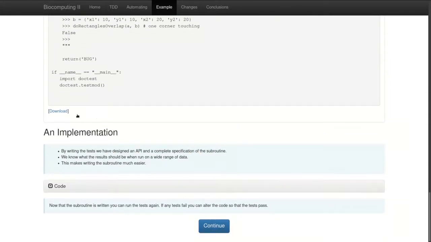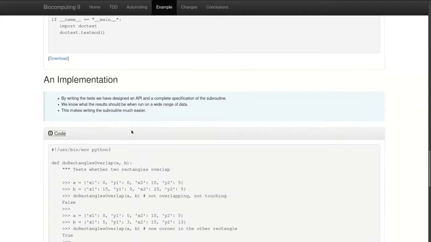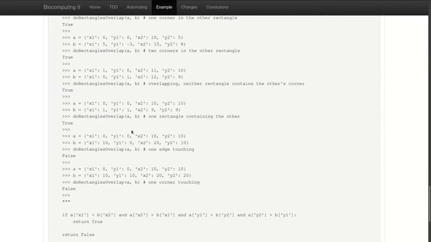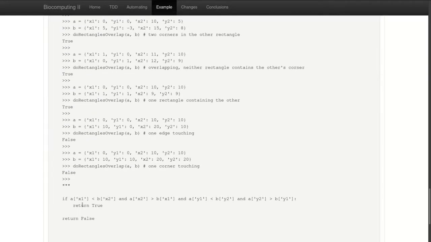Okay, again you can download that by following the link. Now we need to start implementing some code. We've got the tests, we've designed an API and a complete specification of the subroutine. We know what the tests should produce when run on a wide range of different types of example data, and this makes writing our subroutine much easier. If we look here then, we have our code exactly as it was before with all the tests, and at the bottom here's our implementation.